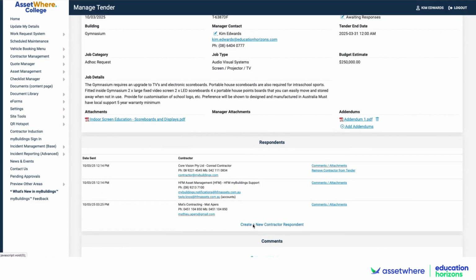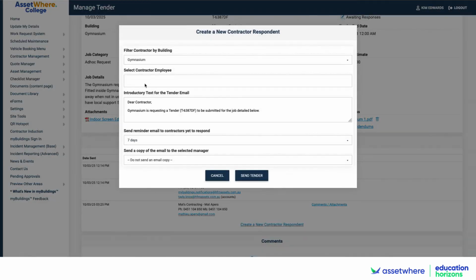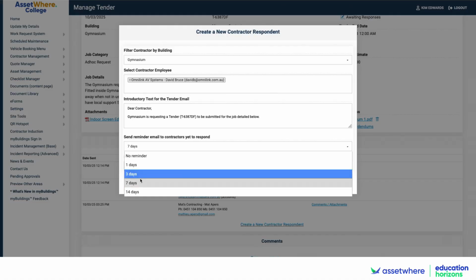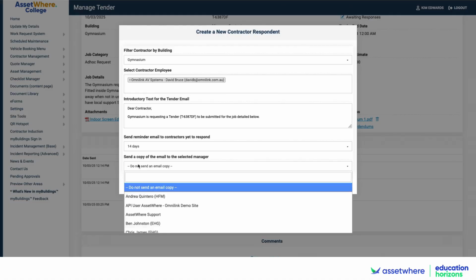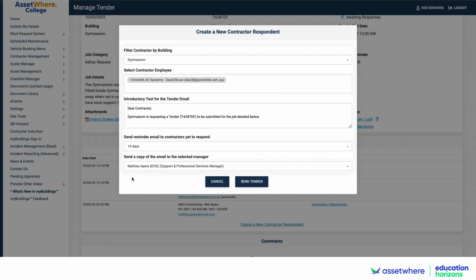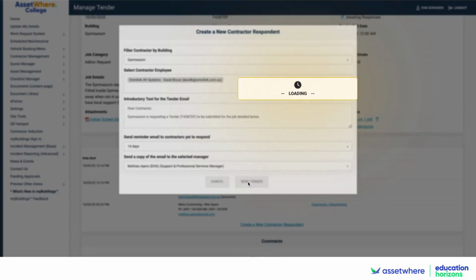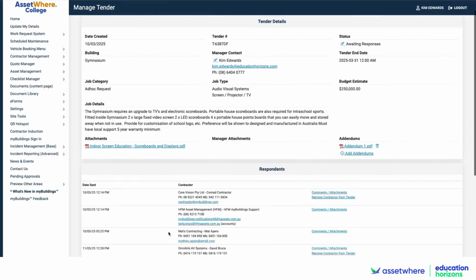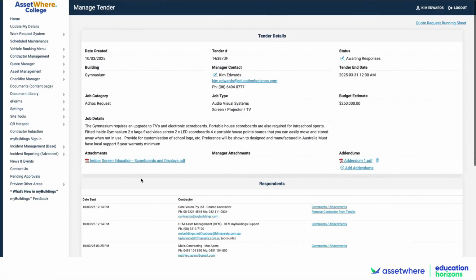Now I can see who it's been sent to, and I can add additional contractors I want to send it to. So it's got this simple form that I complete, decide who it comes back to. So I'm going to select Matt Apers. So really simple and easy to now send that tender out to selected contractors and then be able to track their responses when they come in.